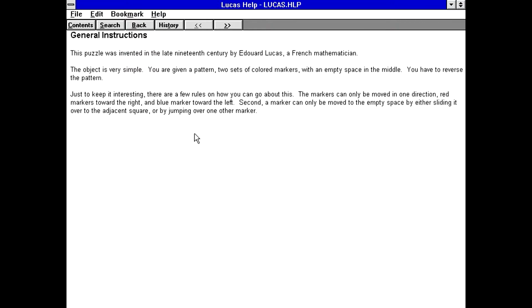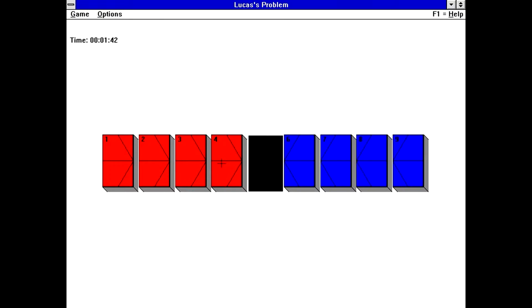To reverse the pattern, just to keep it interesting, there are a few rules on how you can go about this. Markers can only be moved in one direction, red markers toward the right and blue markers toward the left. Second, a marker can only be moved to the empty space by either sliding it over to the adjacent square or by jumping over one other marker. Okay, so very basic puzzle game.